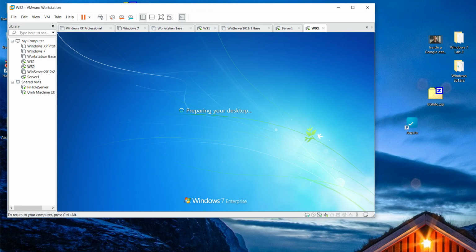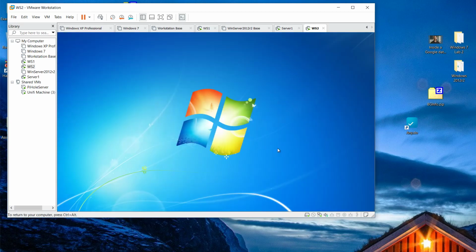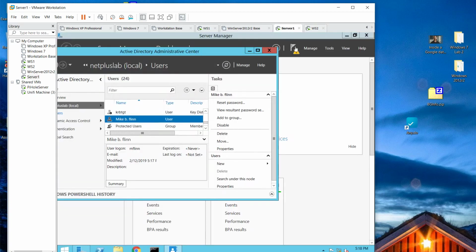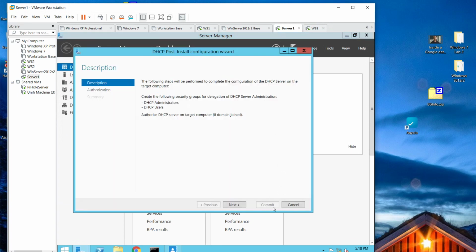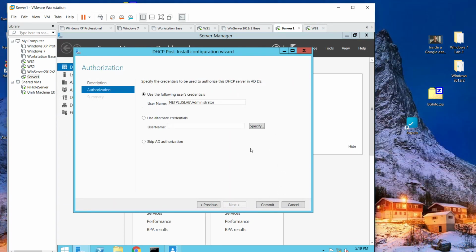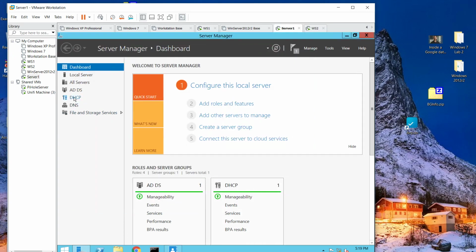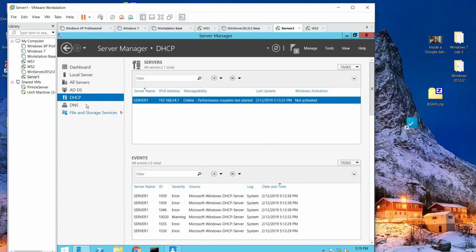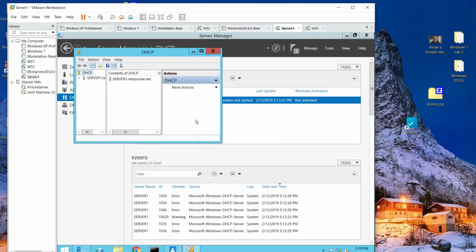All right. Okay. Next thing to do, oh heck. So one of the other things I'm going to do is I'm going to come over here, and I got another notification, and it's complete the DHCP configuration. And this is going to be pretty straightforward. I'm going to use my regular administrator stuff, and then I'm going to hit close. So now that's ready to go, and we're going to right click on our server here, and we're going to say DHCP manager.